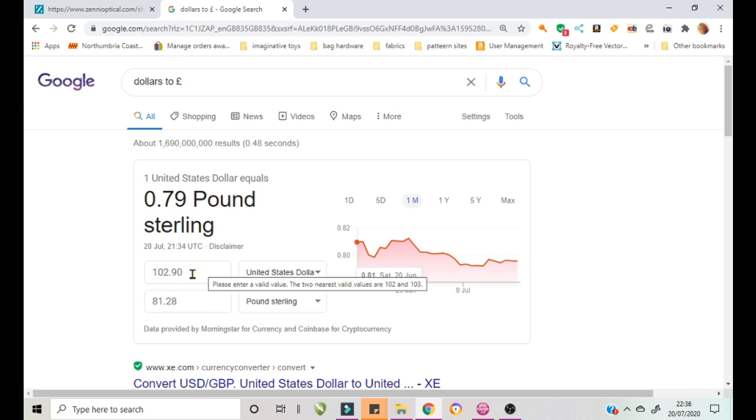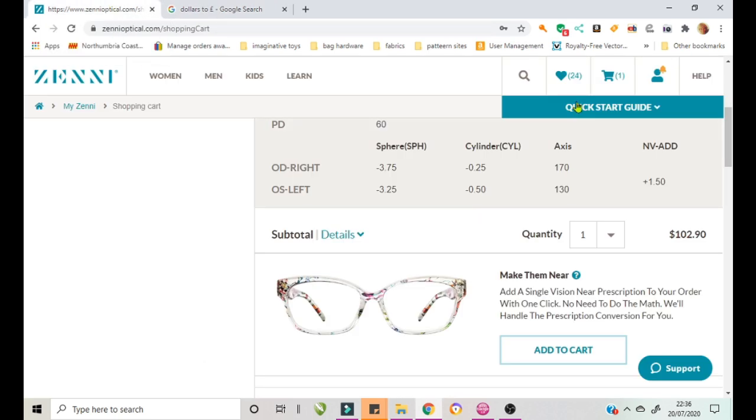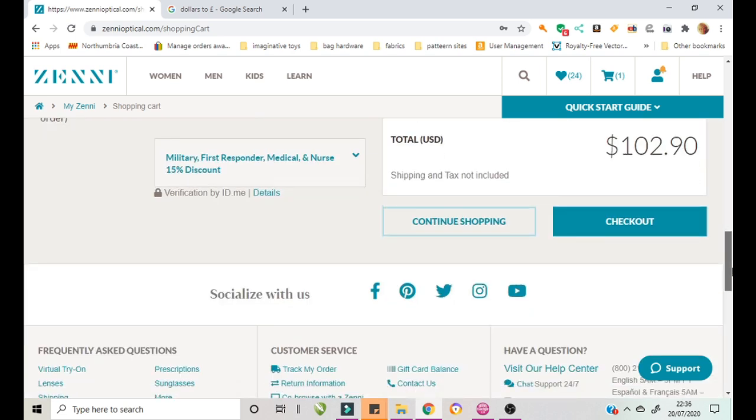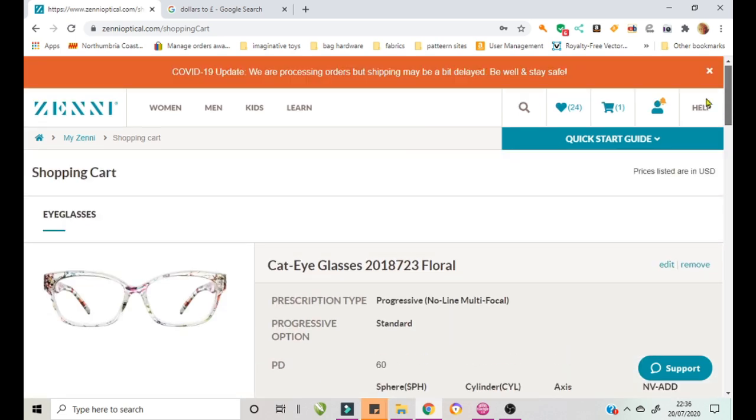There will, as I said before, be an extra charge for the carriage. I haven't gone any further because if I click to say go ahead and pay for it to find out what the carriage is, then I'm going to be committing myself to buying these glasses, which I already have. But it does say, take note that because of COVID-19, there might be a slight delay in getting your glasses.